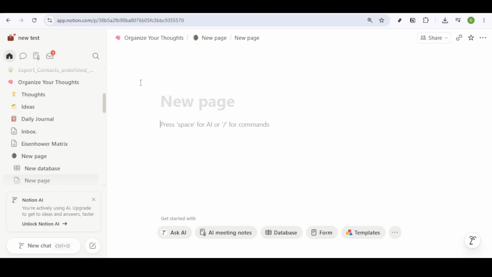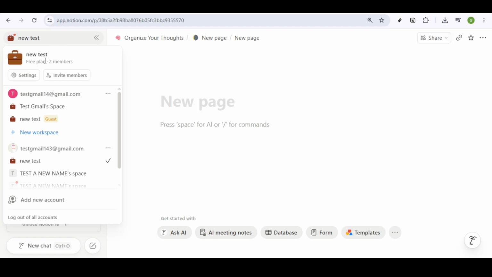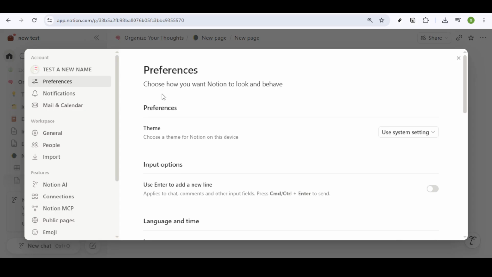Search for the Settings option in this sidebar. It might be somewhere towards the bottom or slightly different depending on the version you're using, but it's usually quite easy to spot. Clicking on it will open up a new set of options tailored to help manage your Notion preferences and integrations. Next, you'll need to navigate to the Connections section.